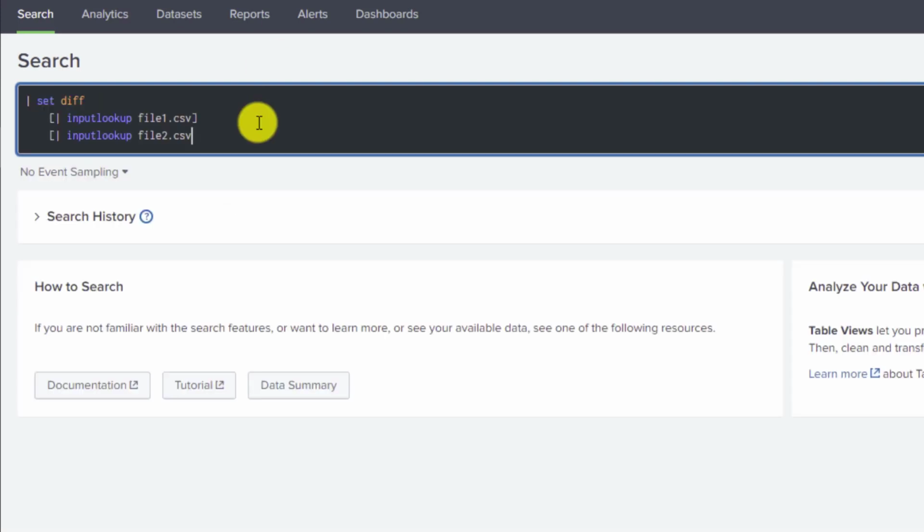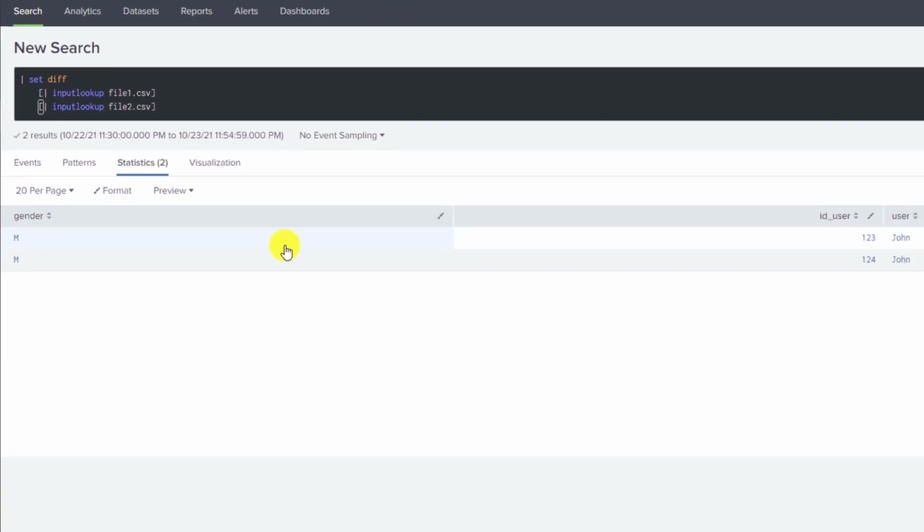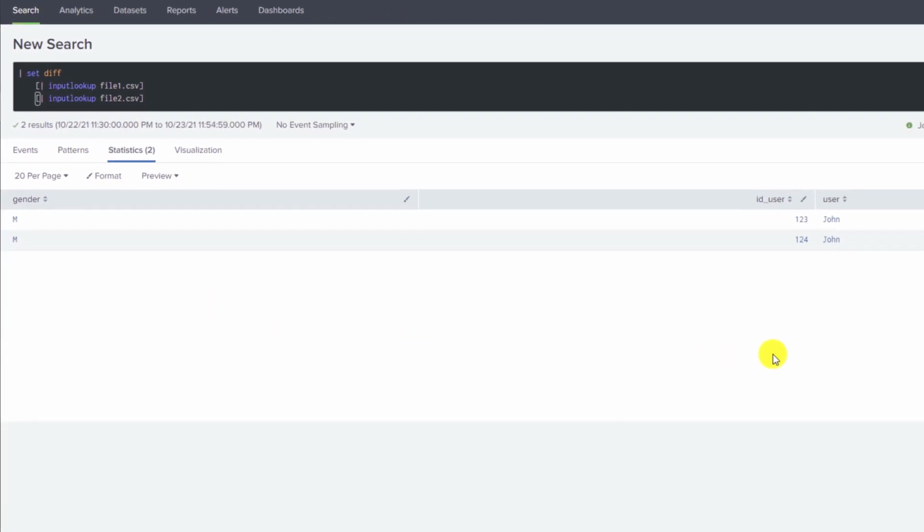So if I just run this, you can see that syntax-wise it's a very simple command to use. If I run this now, you will see it only returns the data where it is not matching. These three fields are not matching, which is as we expected, the John, right? Because for this guy the user ID was different in these two files.